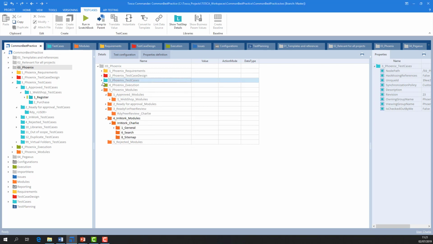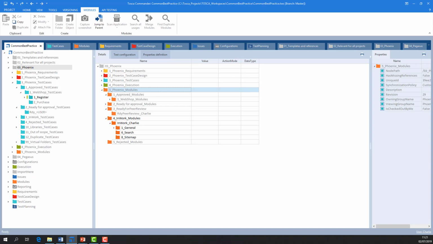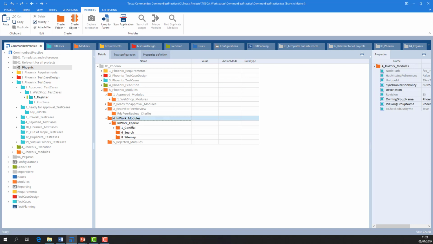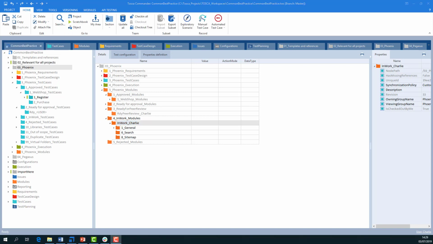Let's also look at the modules folder. Before the approved stage, there is a folder for each person. This makes it easier to find out who built the module or test case, so we know who to give our feedback to. More importantly, it allows people to check out the objects they're working on without getting in one another's way.